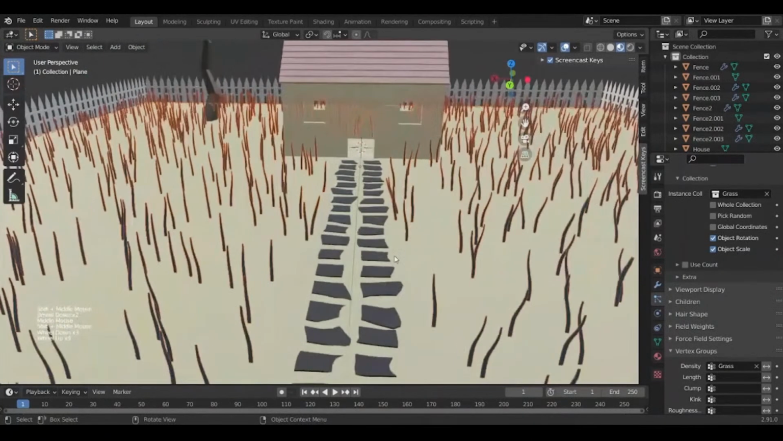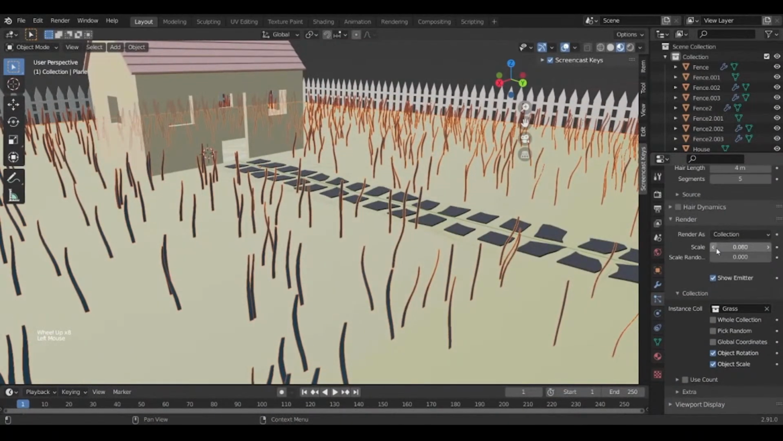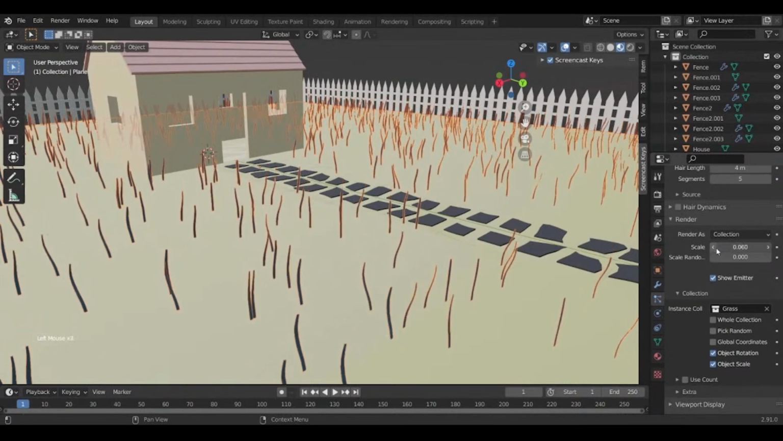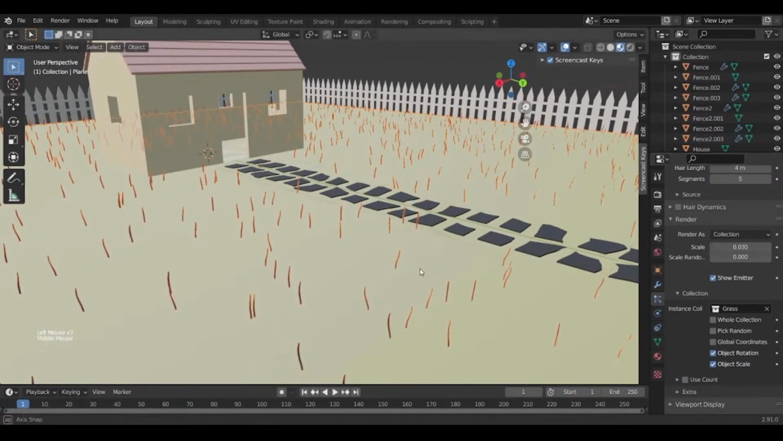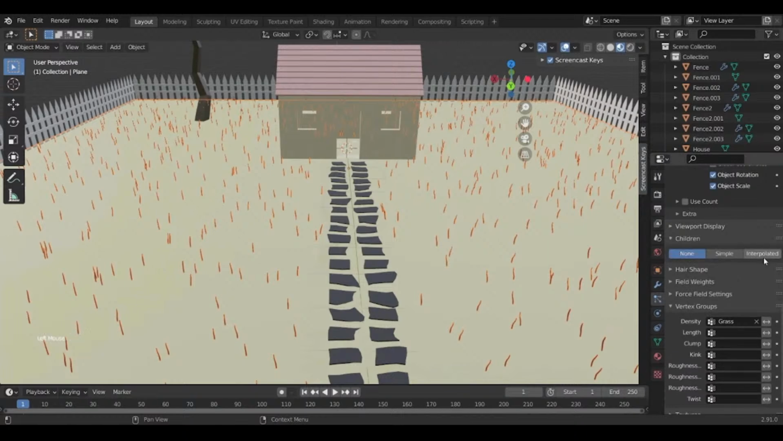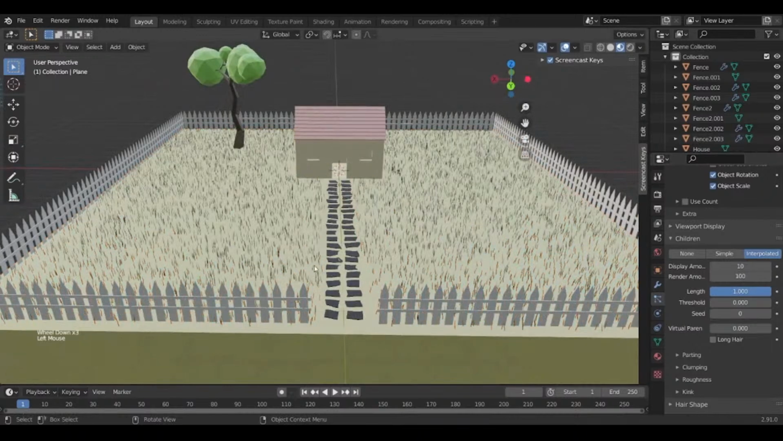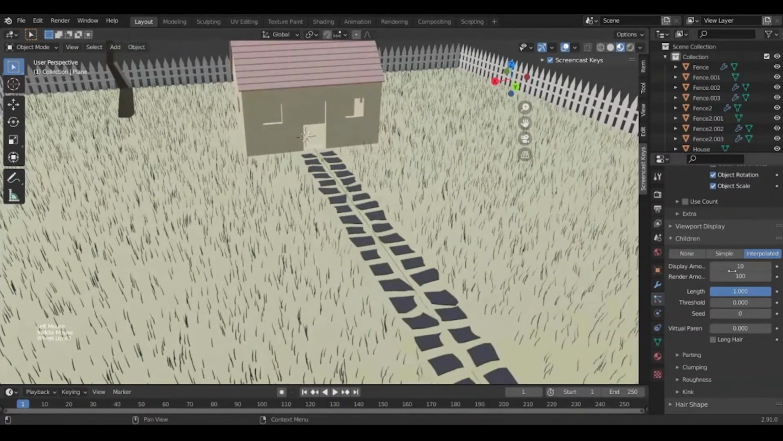So I gotta scale the grass down a bit. There's an option to scale here. You can also reduce the object size to do it, but this is the best way, I guess. It may seem like there isn't enough grass, but you can use this option, children. This one, and now you can see there's more grass. But if you render, there will be even more.